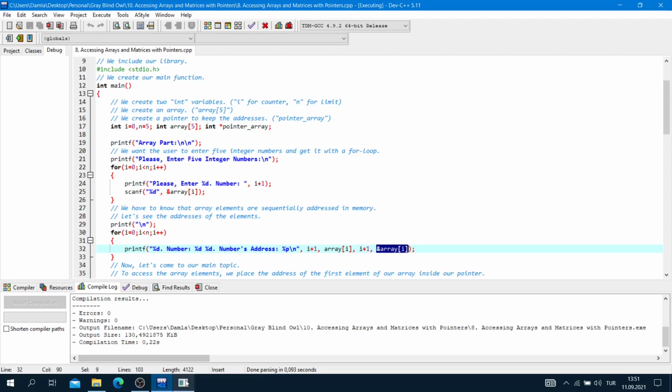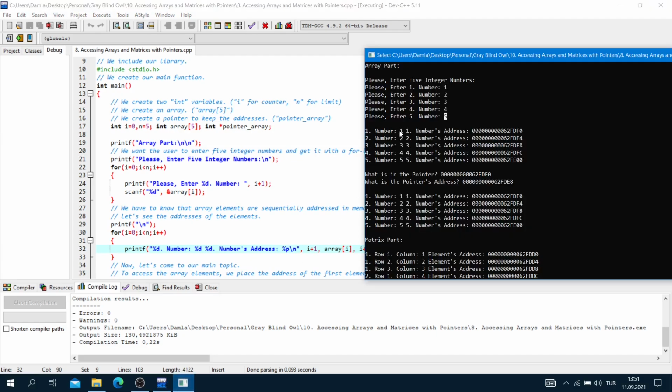So, i plus 1. And the percent p is an address, so we will enter here address of array i. Now, the first number is equal to 1, and the first number's address is equal to 62FDF0. The second number is equal to 2, the second number's address 62FDF4. The third number is equal to 3. The third number's address 62FDF8.